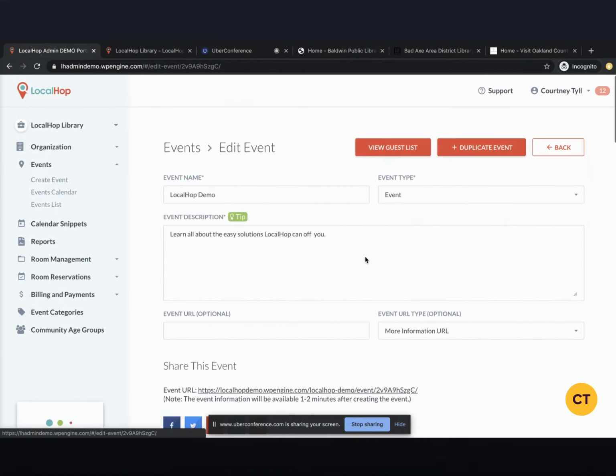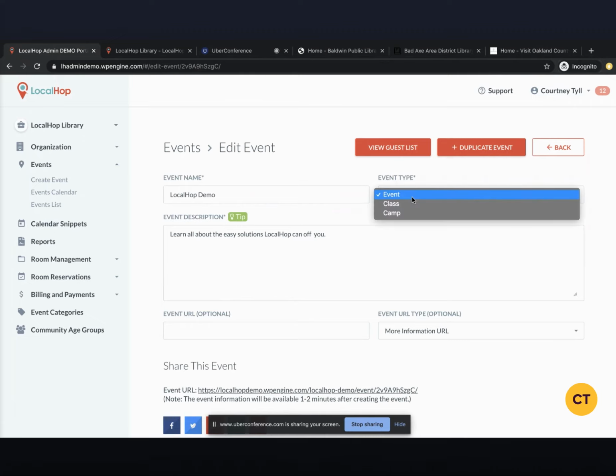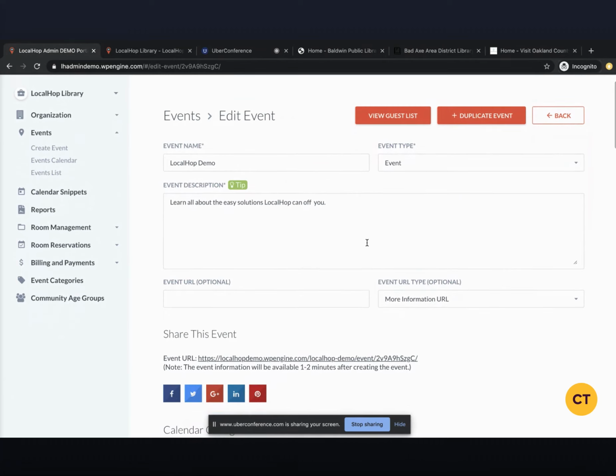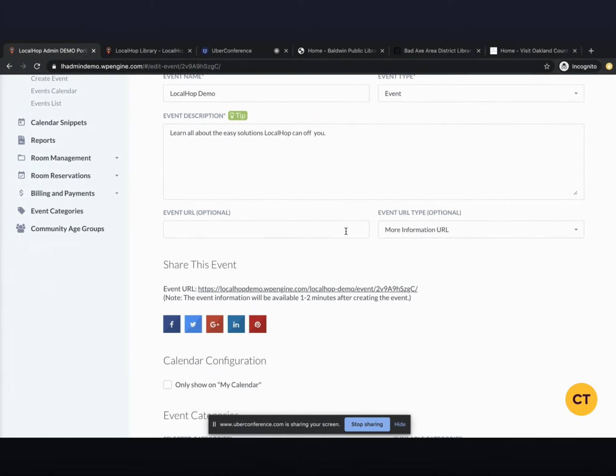So this is an event. I just named it LocalHop Demo. So you can add your event name, event type, which is relevant if you are doing different calendar snippets. So I'll explain that more when we get there, but just keep that in mind. A little event description and an event URL. So if you have maybe a certain page on your website that has more information, or maybe an external website that you want to drive your patrons to, you can do that here.